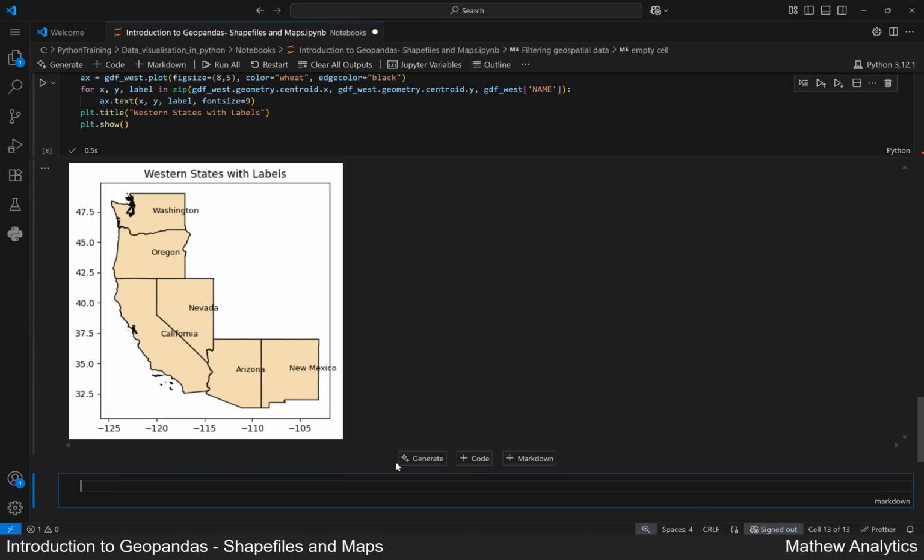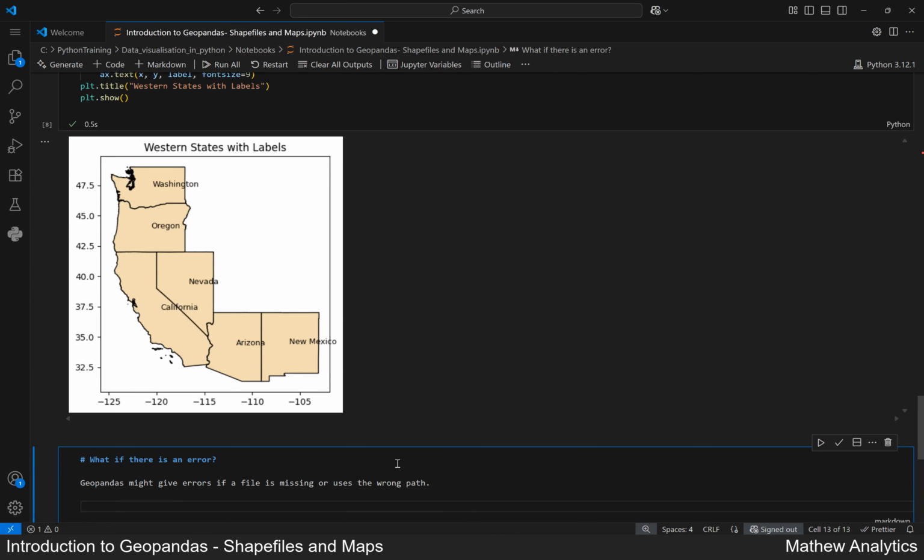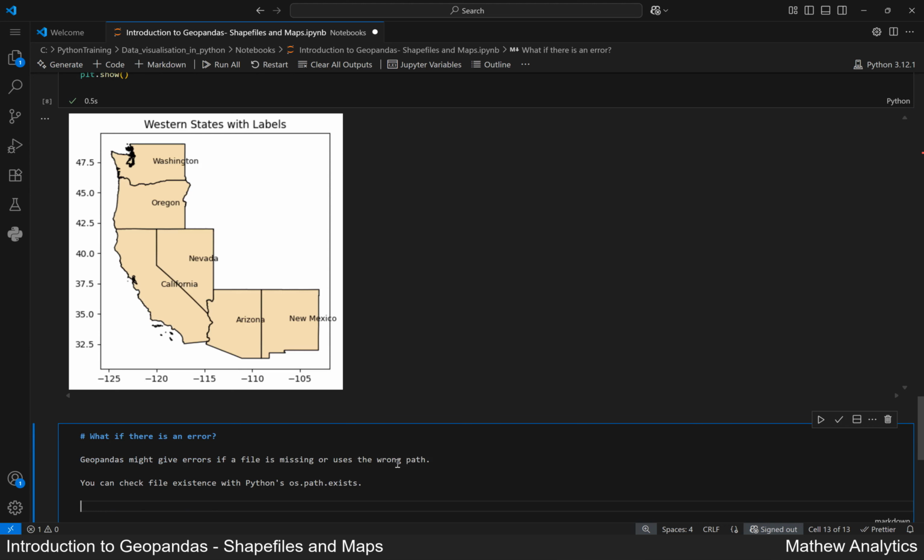What if there is an error? GeoPandas might give errors if a file is missing or uses the wrong path. You can check file existence with Python's os.path.exists. Check column names if you get a column error. Running the cell now.